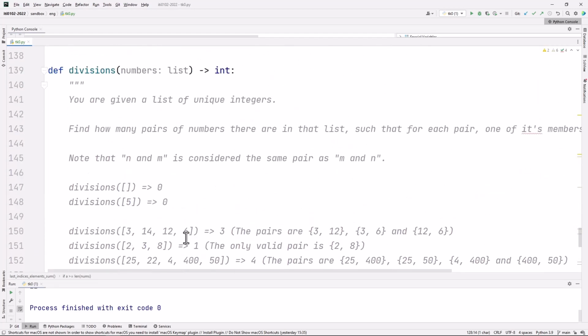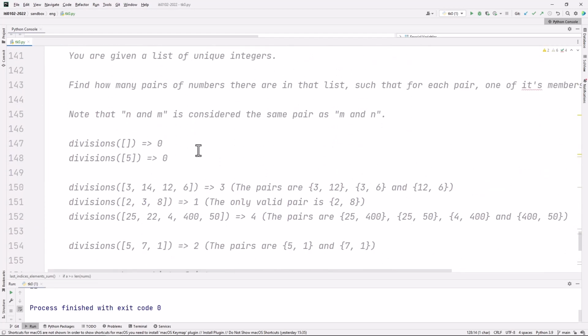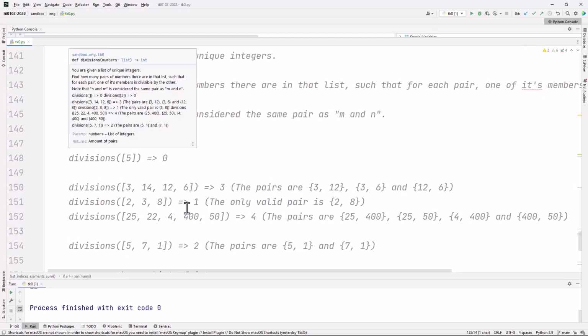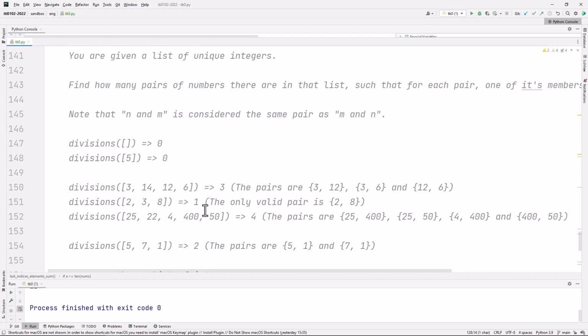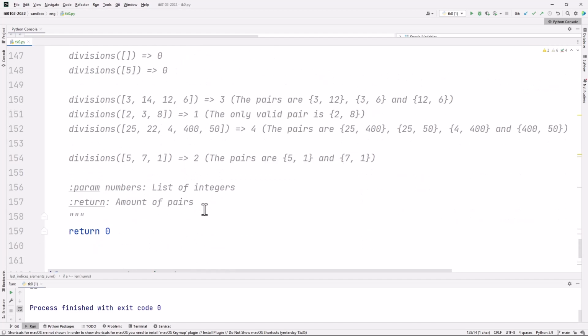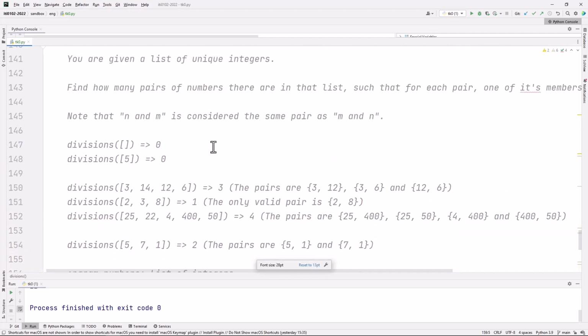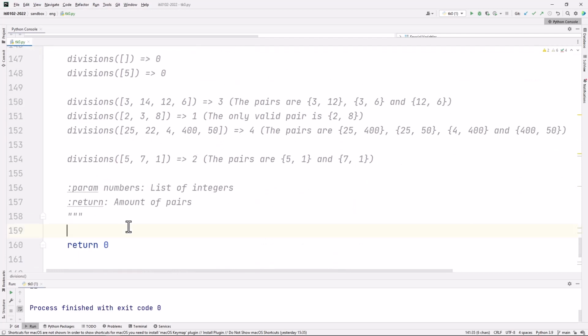And then there is the last exercise. I have numbers. I have to find how many pairs there are so that one is basically the factor for the other. So if I divide it, nothing remains. Then how to do that? Basically, one way would be that I can, let's see. Okay, we have unique integers. So basically, I have to compare every element to every other element. So let's do that. For i, let's say number in numbers.